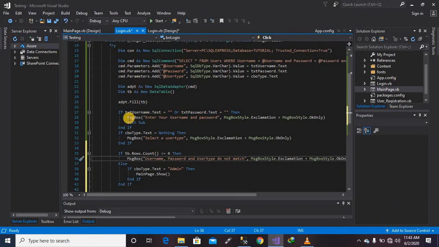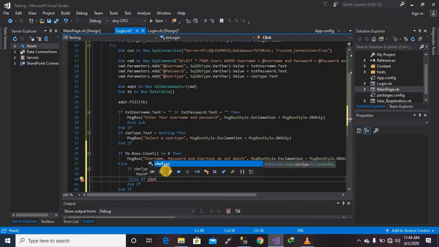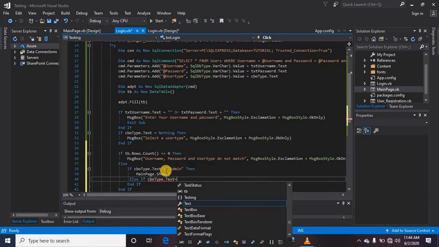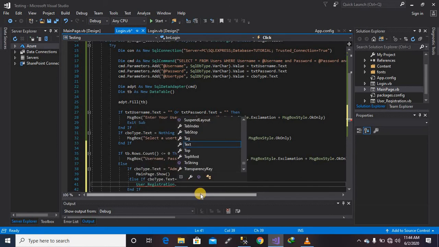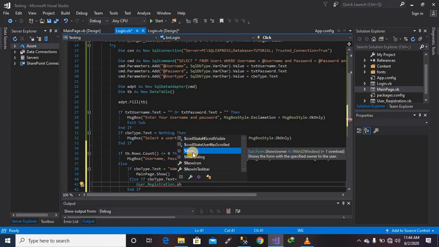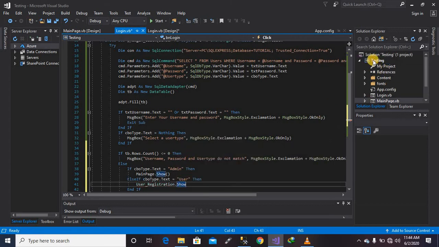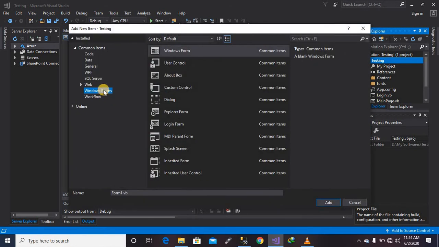So now let's go inside here, and we see when the password entered is correct, then we say show the main page. Then we are going to say else if combo type dot text is equal to user, then we are saying user registration dot show. This is another form. This is how we got it. So you go to test, then you go to add new item. This time around we wouldn't select MDI parent. We are going to select Windows form, then you change the name of the form to user registration.